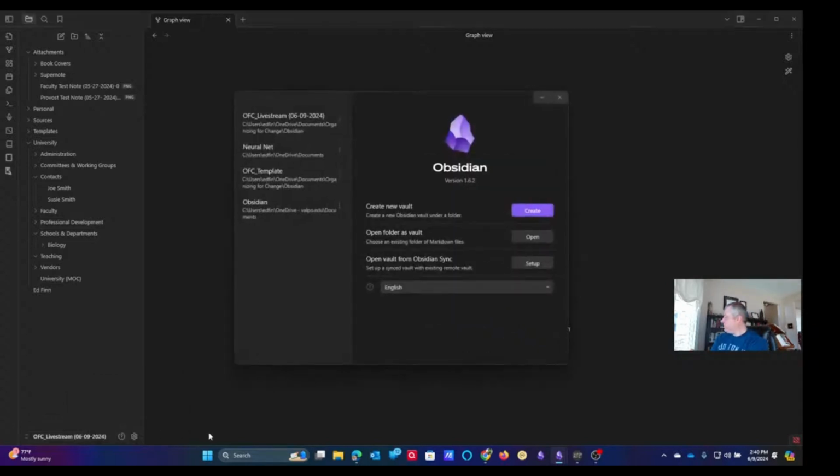When you go to manage vaults, you can create a new vault from scratch, or, the second heading here, you can open a folder as a vault. That is really, really cool because the idea is you could basically create all of this just in Windows Explorer and then select that folder and that becomes your vault.